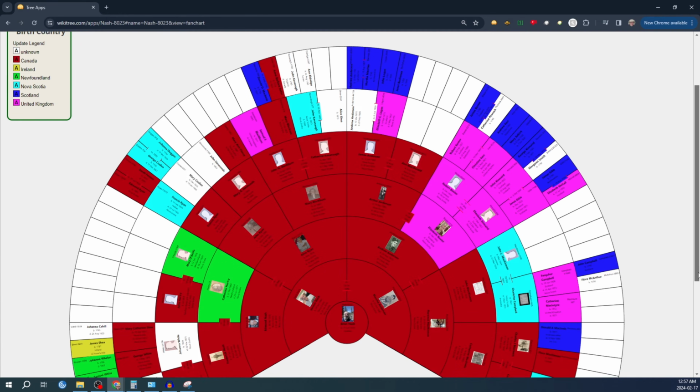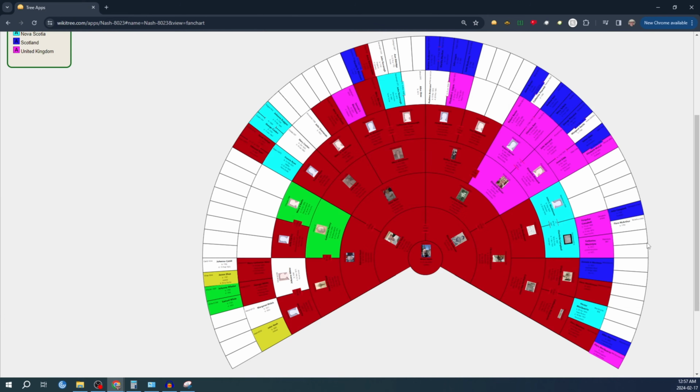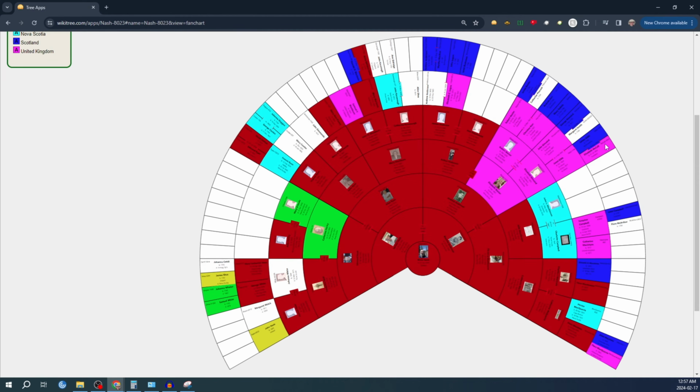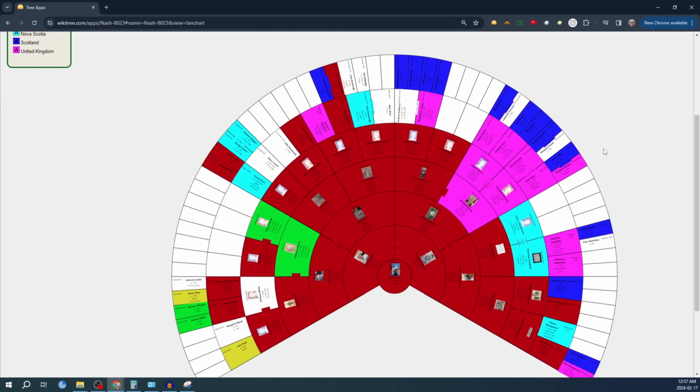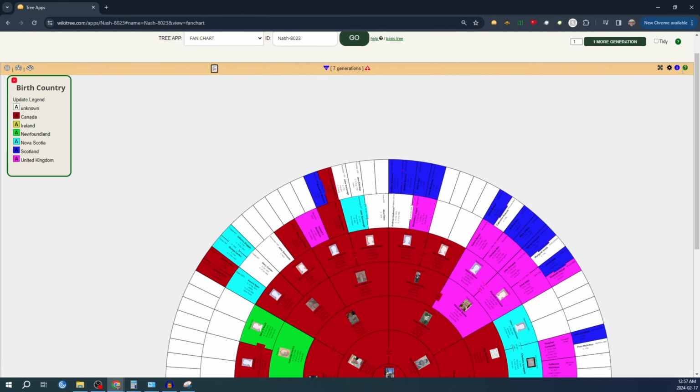Now I should only see this blue for Scotland for those individuals born before 1801. And if you look, you can see my third great-grandfather, Donald A. McGuinness, was born in 1821, so he shouldn't be in Scotland, but rather the United Kingdom. While this might seem trivial, it's a good indicator of a correction I need to make so it's accurate. Now the ones in white are unknown, which means I was not positive of a birth location, so it's another piece of information I need to find.